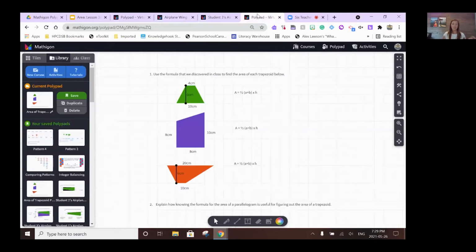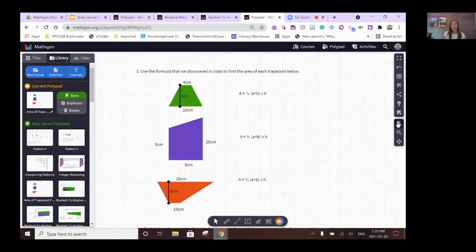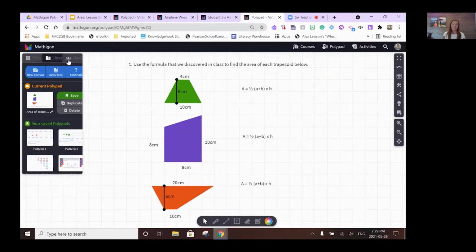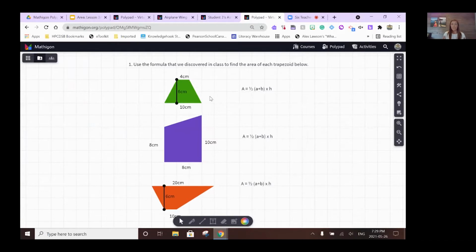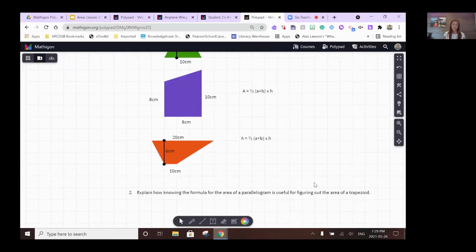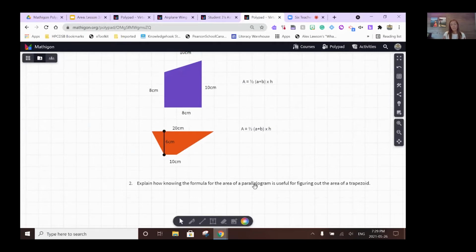And then from there, I was able to assign an independent kind of worksheet of sorts, but again, just a time for them to practice what we had learned. Here I asked students to use that formula that we discovered in class, and they could find the area of each trapezoid and then reflect on how the area of a parallelogram is helpful in finding the area of a trapezoid. So again, we were able to use Mathigon Polypad for our minds-on, our action task. I used students' work in real time to consolidate their thinking, and then they were assigned independent work to prove and practice that they understand what was taught in that lesson.